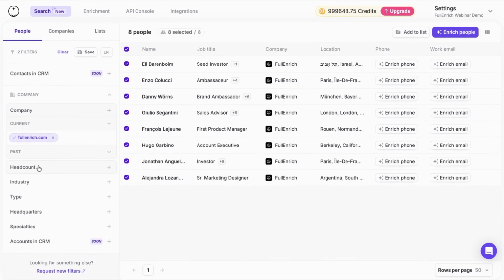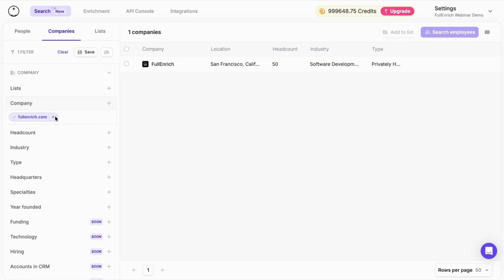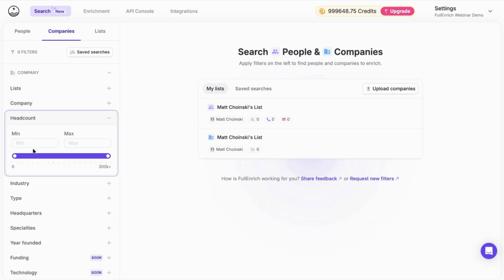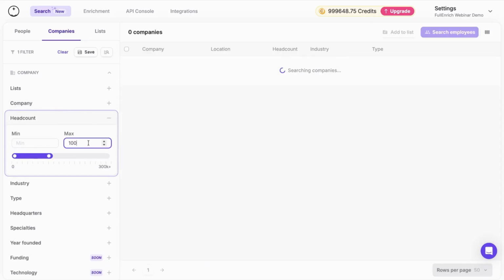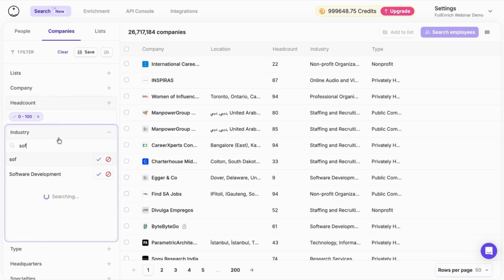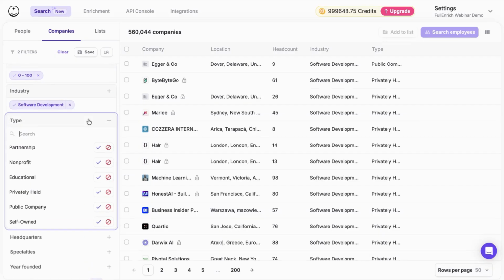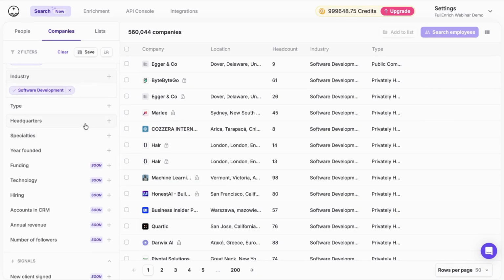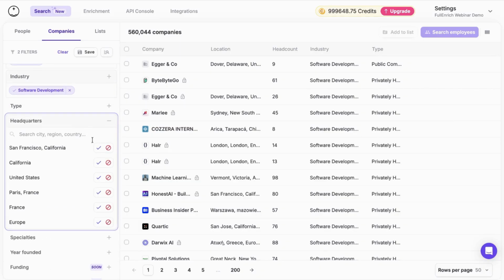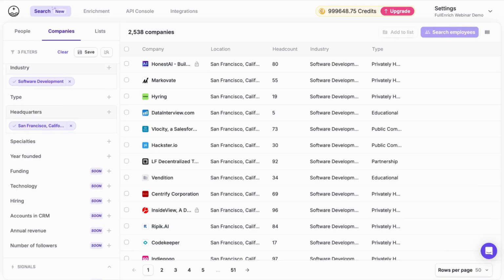And on the company side, it's further filters, right? You can use this to find net new companies as well. Instead of uploading accounts, maybe filtering by head count, right? If I wanted to see 100 max employees in accounts, maybe in software industry, and type could be partnership, nonprofits, public, private, self-owned, headquarter location, right? So maybe I want to see San Fran, California, and 2,500 companies there.